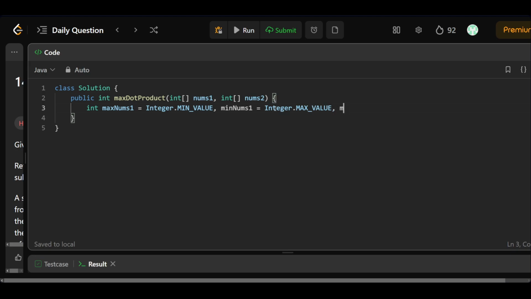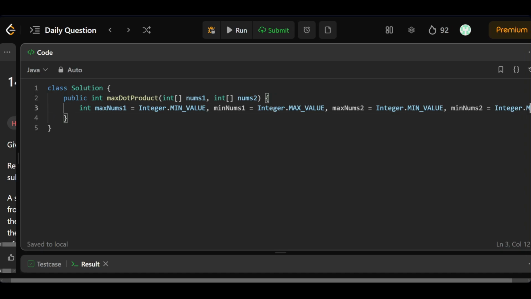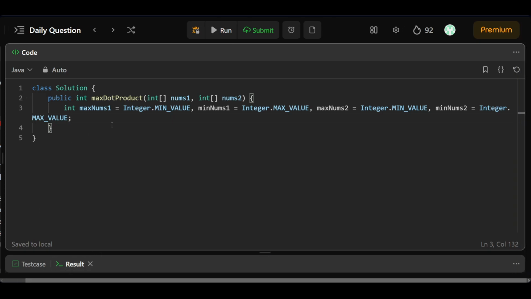Then we'll be having maximum from nums2. Let's again give it the minimum value, MIN_VALUE. And similarly, we'll be having minimum from nums2, and let's give it the maximum value.